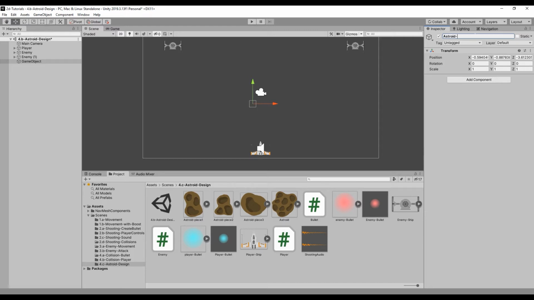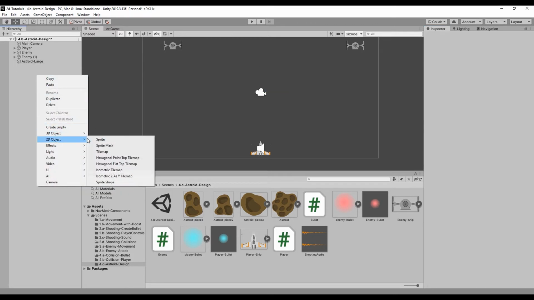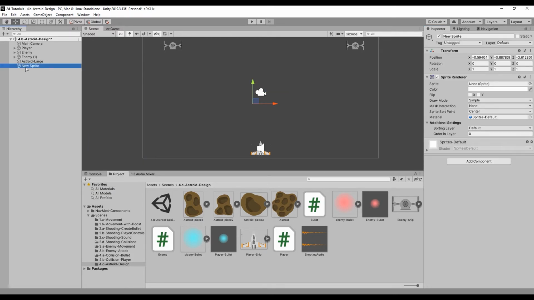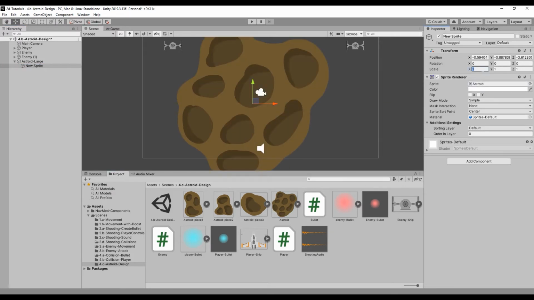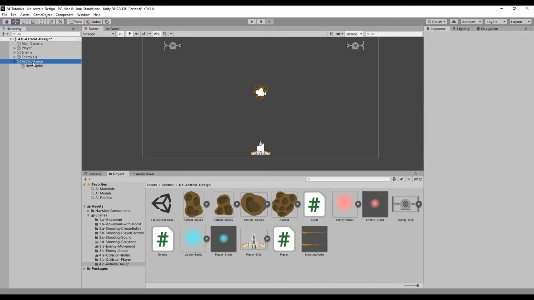Then let's add a sprite as a child of this game object by right-clicking in the hierarchy, navigating to 2D object, and selecting Sprite. Then drag this sprite onto the asteroid, making it a child of that game object. Next, let's add the large sprite by dragging the image into the sprite variable component in the inspector. Resize the asteroid to fit nicely in the scene, and make sure its position is set to 0. And let's set up the Asteroid script.